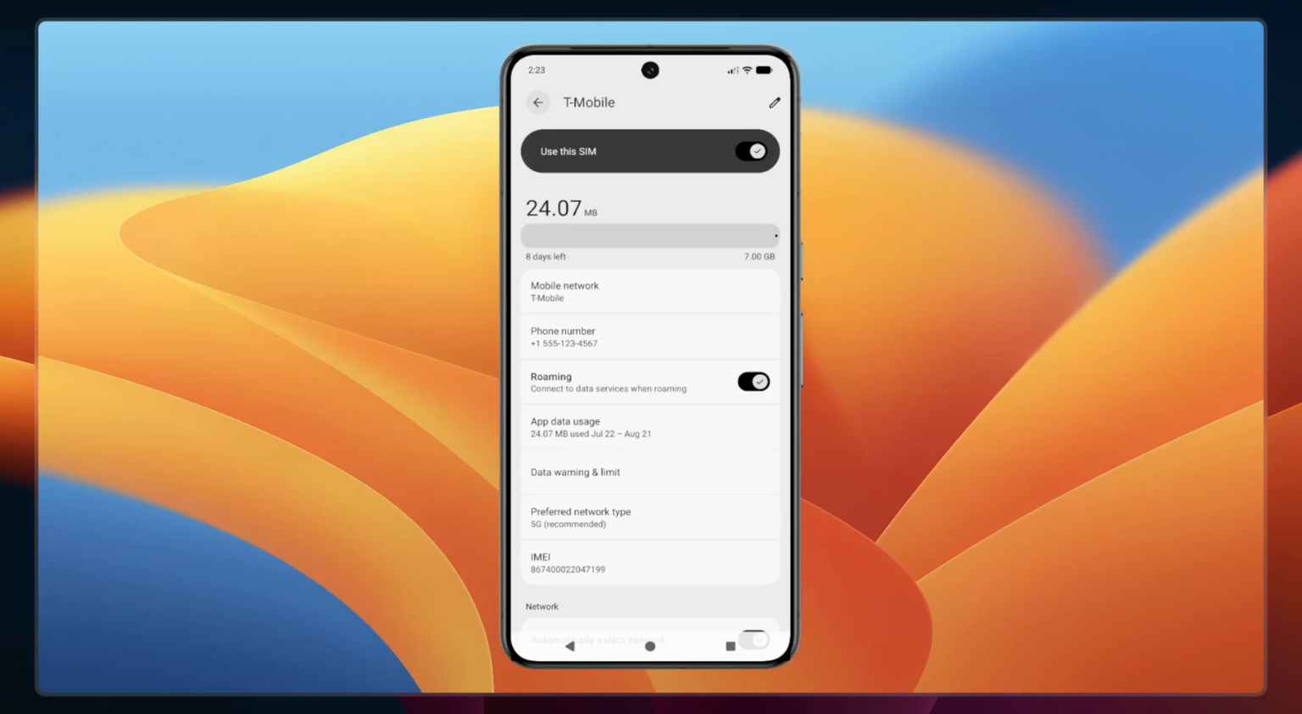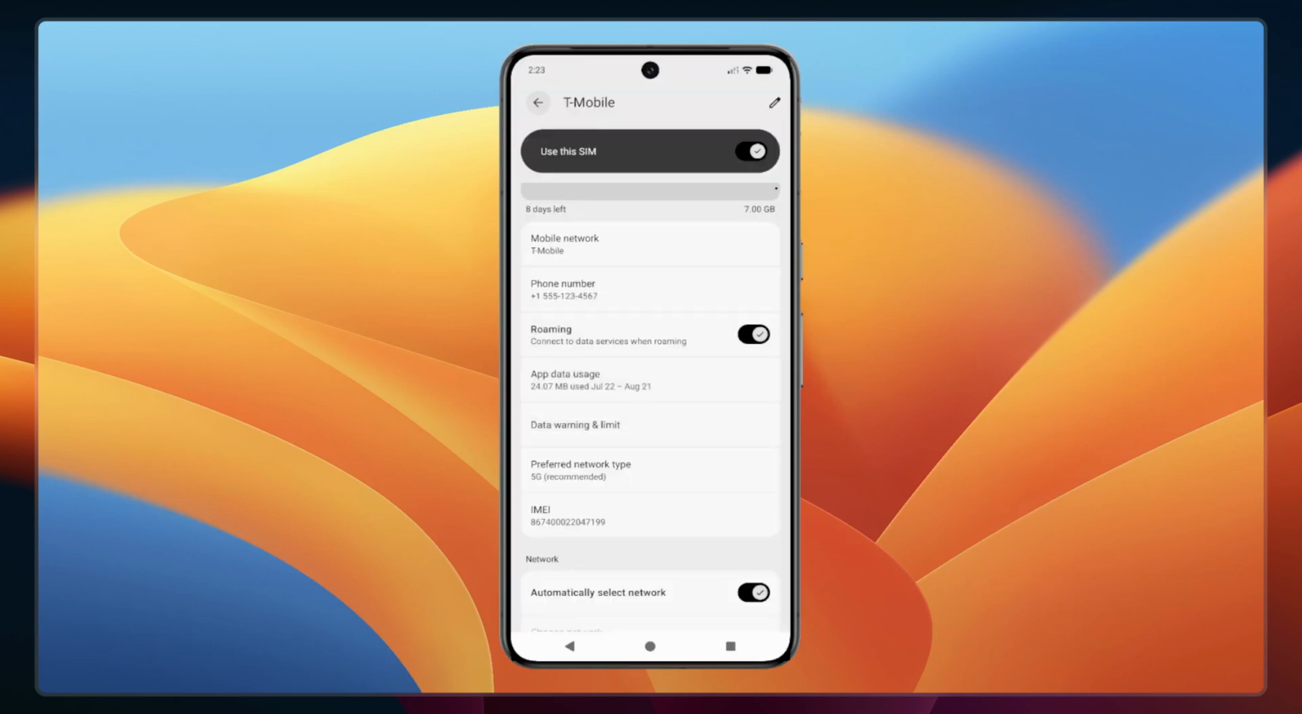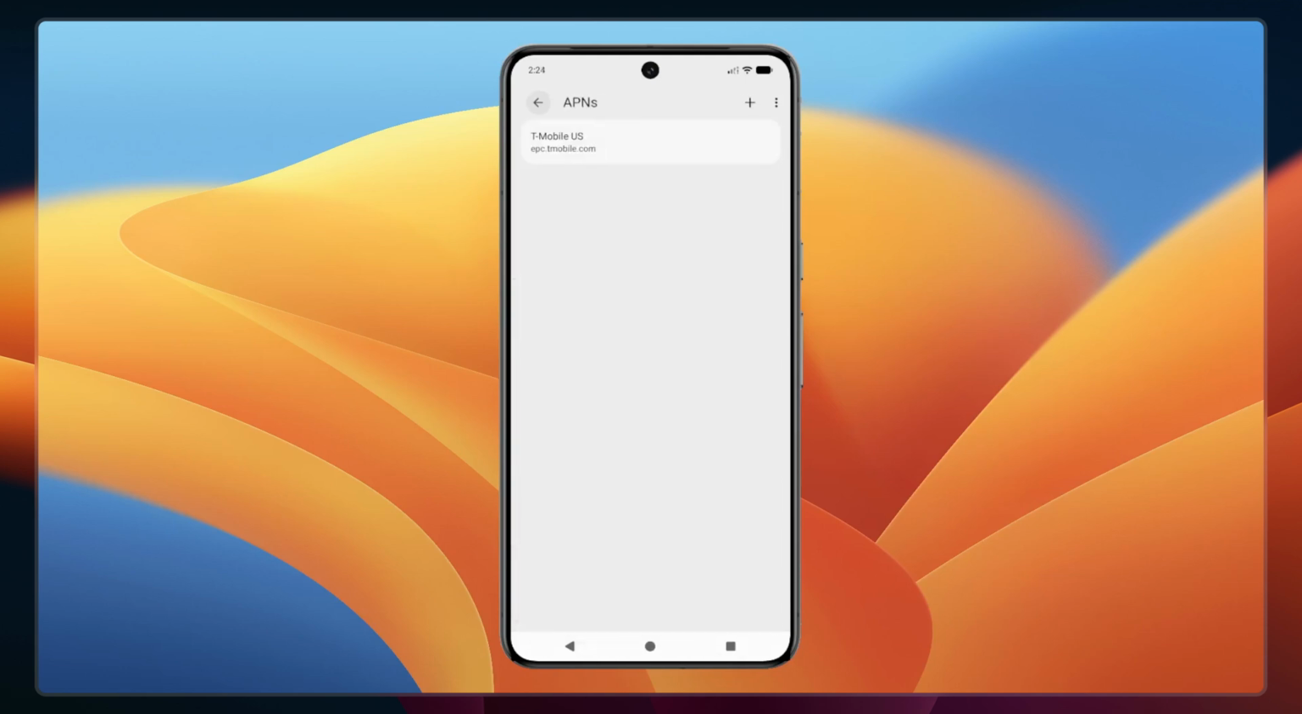Now tap on Preferred Network Type and select the recommended option like 5G or LTE depending on what's available in your area. Choosing the right network type ensures you're getting the strongest and most stable connection possible, which directly impacts Viber's performance. After that, tap on Access Point Names. This setting controls how your device connects to your carrier's network. Sometimes these settings can become corrupted or misconfigured, leading to connection issues with apps like Viber.